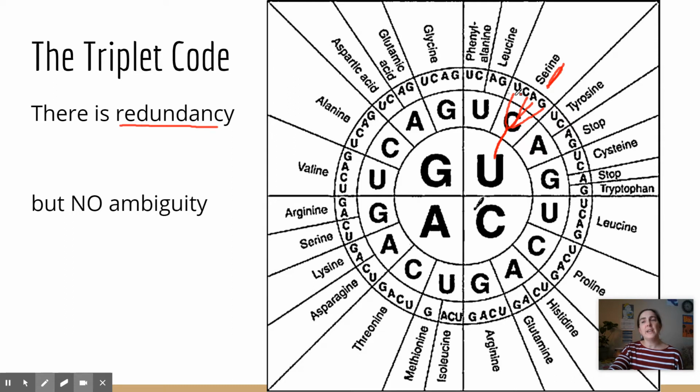You'll notice a lot of that redundancy happens in the third letter of the triplet. Sometimes that's called wobble in the genetic code. The third base can wobble or change a little bit, and it doesn't always change the amino acid. But even though there is this redundancy, several codons can code for the same amino acid, there's no ambiguity. There's never any question what a codon means. Each codon has one specific meaning.